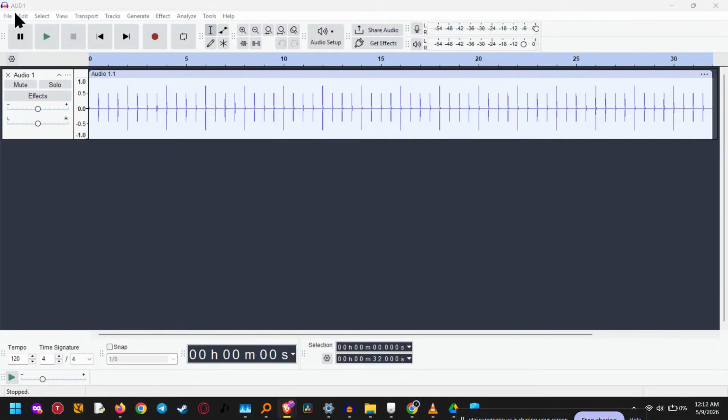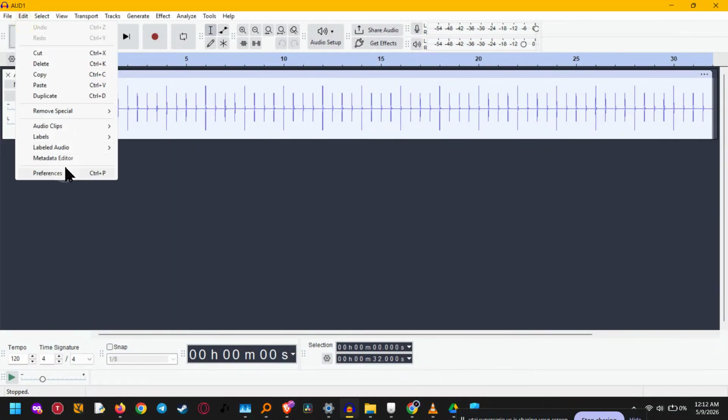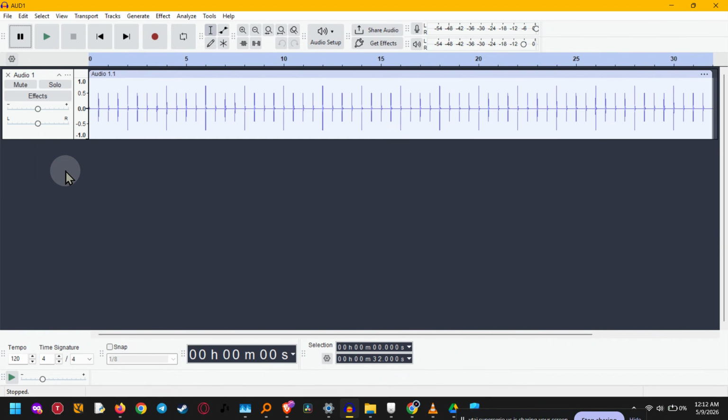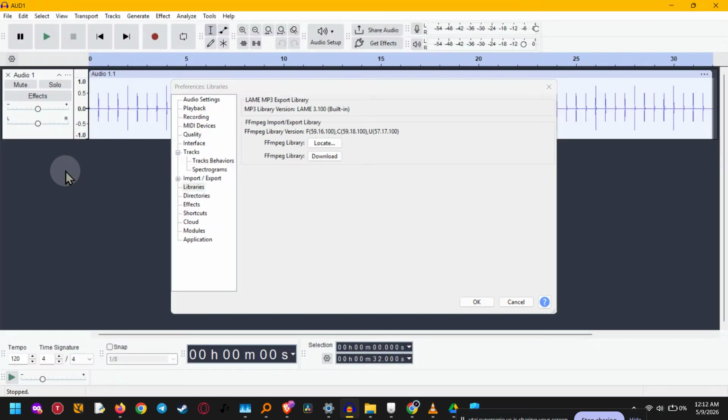If Audacity is giving you an incorrect file type error, don't worry. This usually means the file has an unsupported codec, a damaged extension, or it's not actually an audio file in the first place. In this video, I'm going to show you a few easy fixes you can try to get the file working in Audacity again.